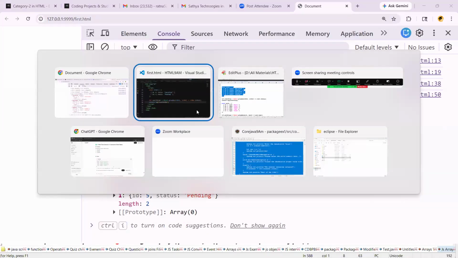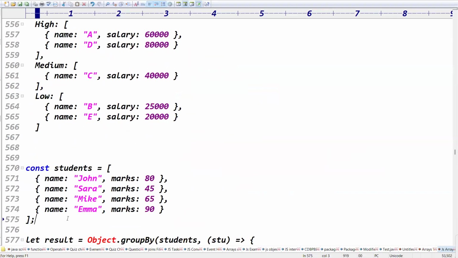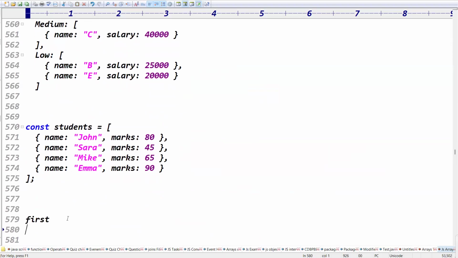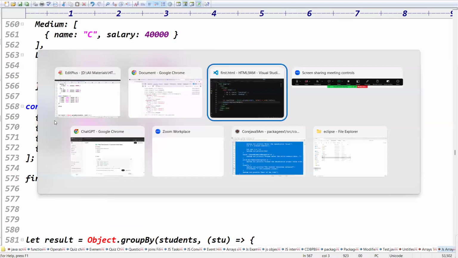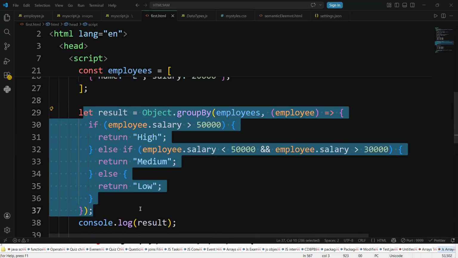Take that one, see. And please print the students, like who got first class. I think you have written this code, right? You modify that code, change that code once.